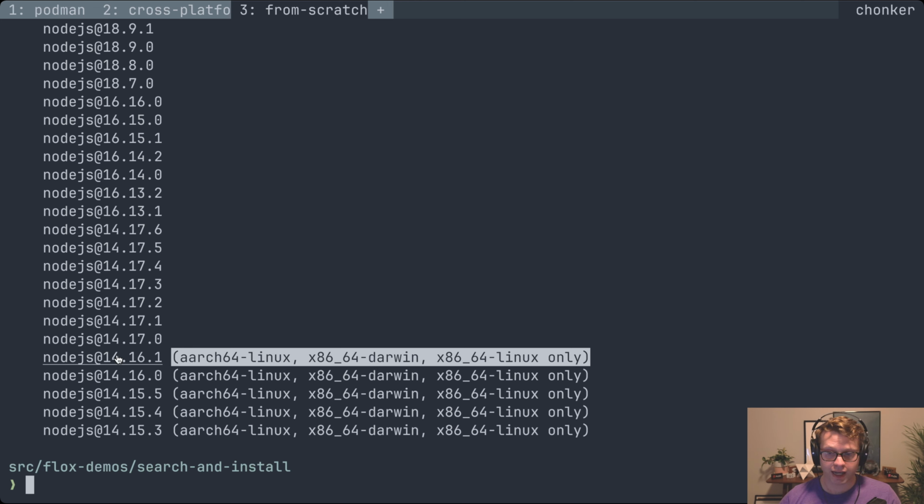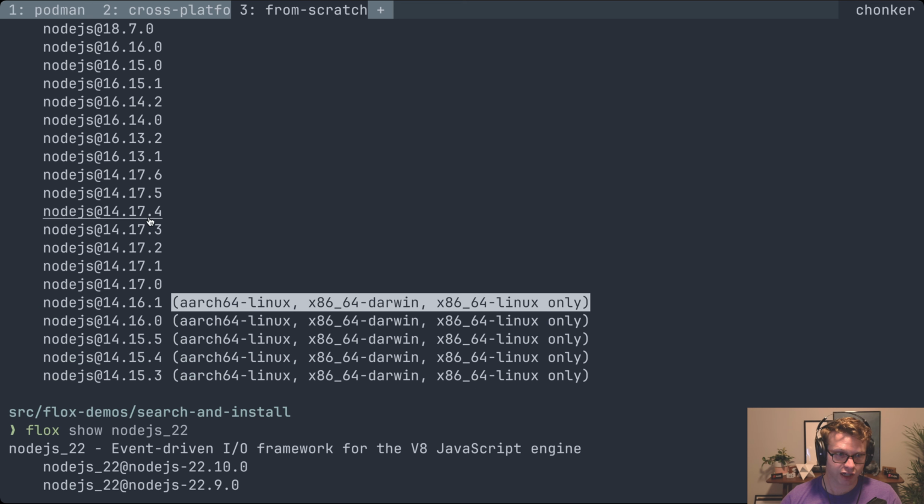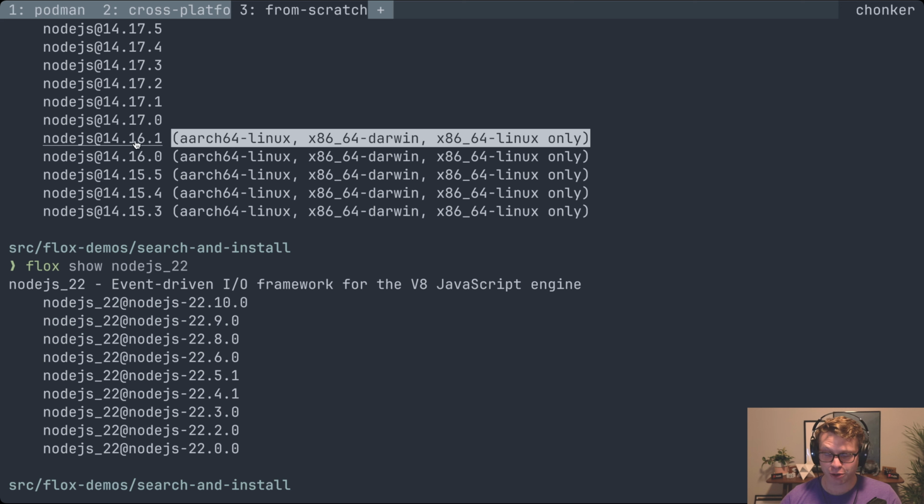Now let's look at the Node.js package for a particular version. Let's look at 22. You can see that we have, first of all, many fewer versions because it's not going all the way back to previous major versions, but it goes all the way up to the current version for this major version, which, like I said, I think is 22.10. So again, if you were to install this package and say flox upgrade, you would just get whatever the current version is for this 22 series.